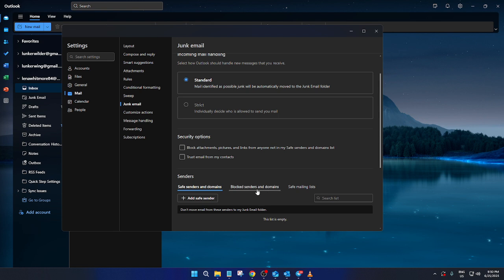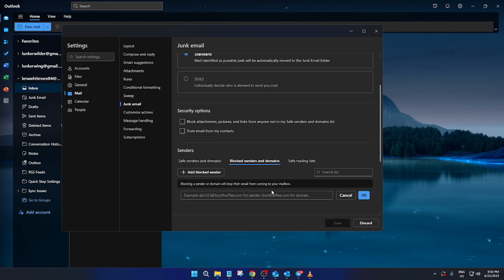Now, direct your attention to the area beneath the junk mail section. You should see a section titled Block Senders and Domains. This section provides a comprehensive list of all the senders and domains that you've previously blocked. It's your go-to place for reviewing who you've decided to banish from your inbox.